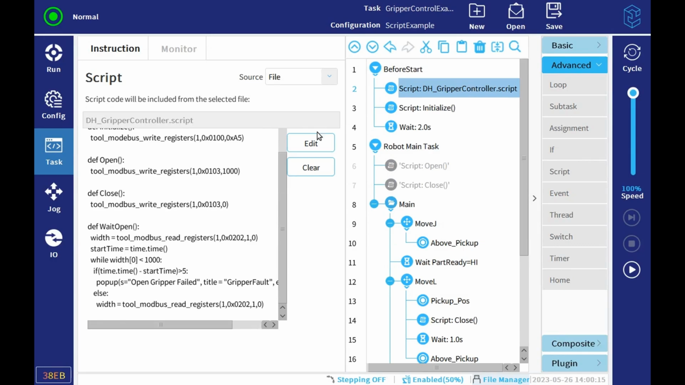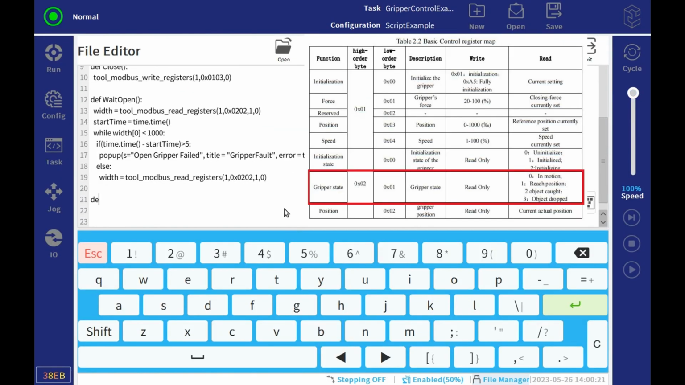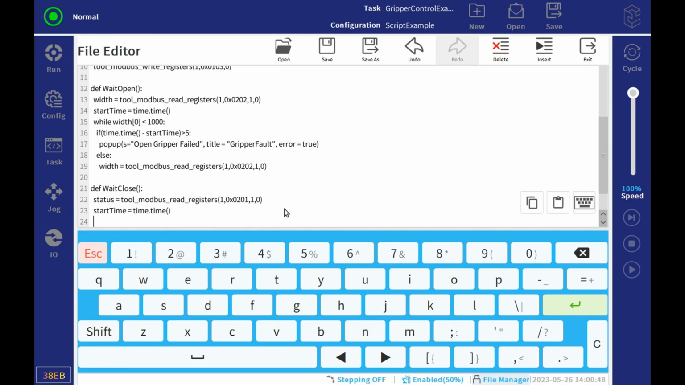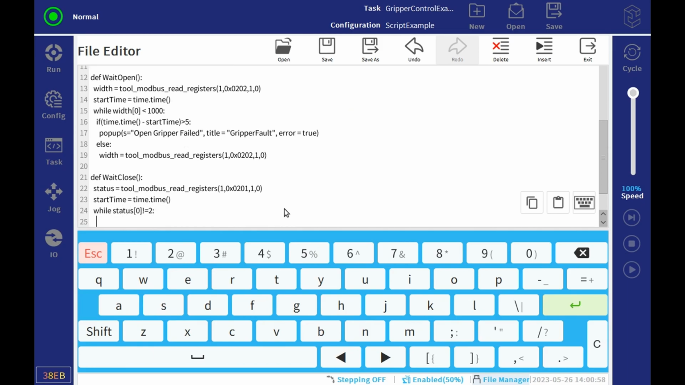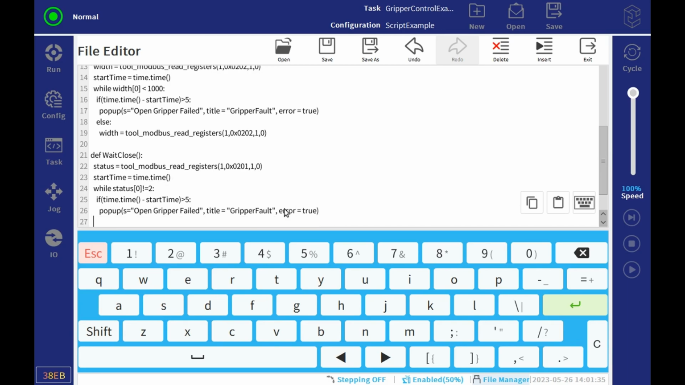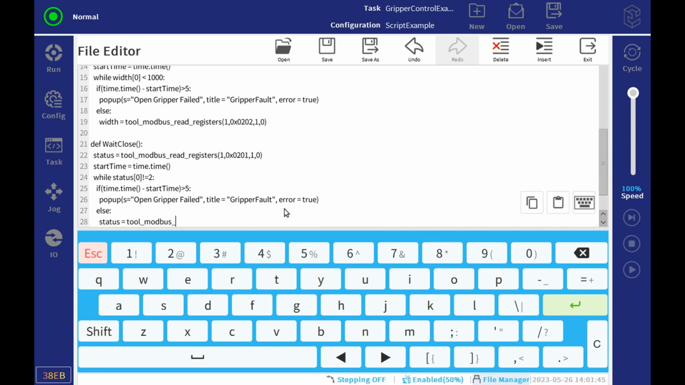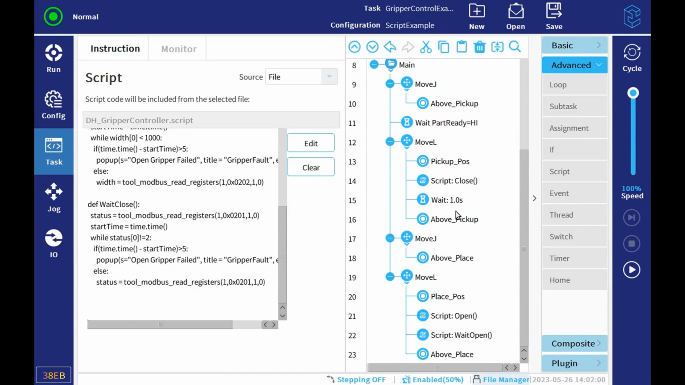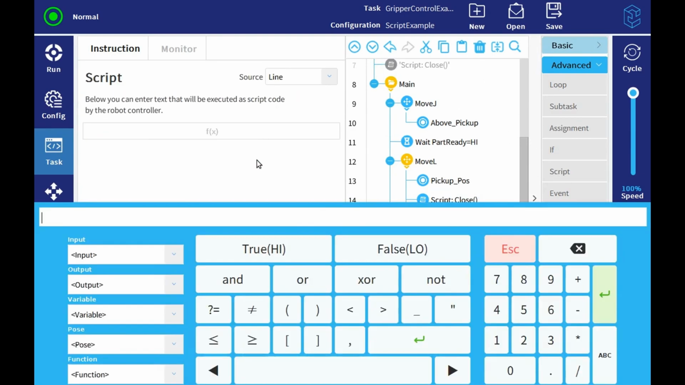To check if the gripper is holding a workpiece properly or not, read the gripper state register. If the result is 2, it means the workpiece is properly gripped. Use a while loop to constantly check the gripper state, and set the 5 seconds overtime limit. Change the wait time after the gripper close instruction to wait close.